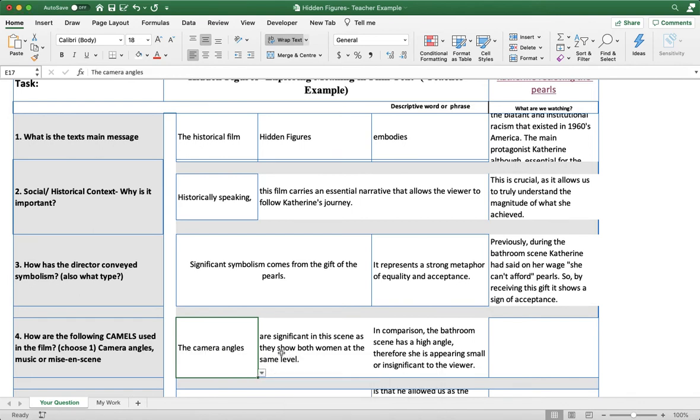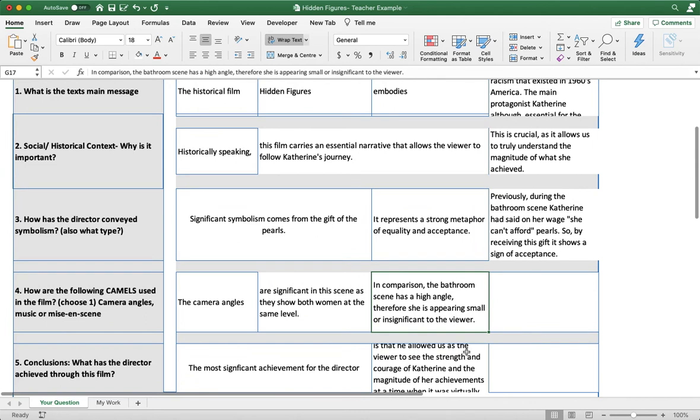So the camera angles are significant, this is what I've written, in the scene as they show both women at the same level. So that's what I'm saying, that's what I'm seeing and why it's significant. And then I give a bit more of an explanation. It says, in comparison, the bathroom scene has a high angle. So I'm comparing it to the bathroom scene, which probably helps you guys out as well, this bit. Therefore, she is appearing small or insignificant to the viewer.